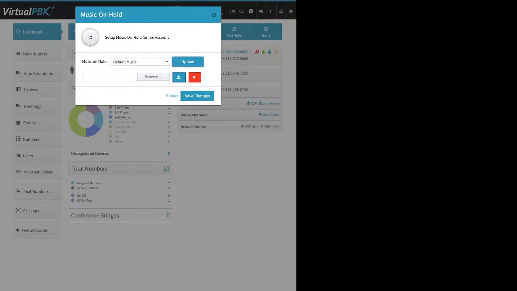Now, you can upload your own files. The system will play back .wav and .mp3 files. You want to make sure it's up to 1 megabyte in file size. Sometimes you can upload files larger than that, but it's been hit or miss, at least in my experience. So try to keep it at or below 1 megabyte. If you already have files, this pull down here will let you select a file that's already on the system.